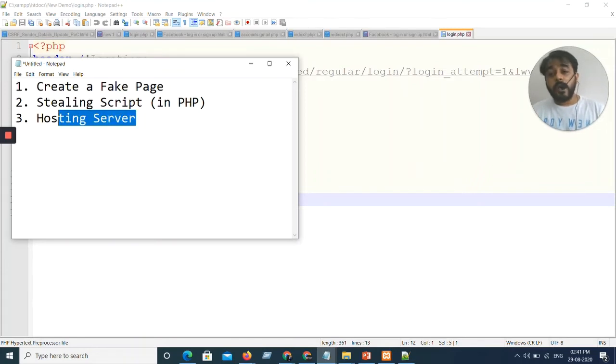Of course you will require some hosting server. There are a lot of free web hosting servers, but understand, free web hosting servers will not allow you to do a phishing attack because it's against their policy. You cannot carry out such illegal, criminal attacks with the help of free web servers. They have automated bots to detect whether you are hosting any phishing script. It might work once or twice on a free server, but after that they will suspend your account.